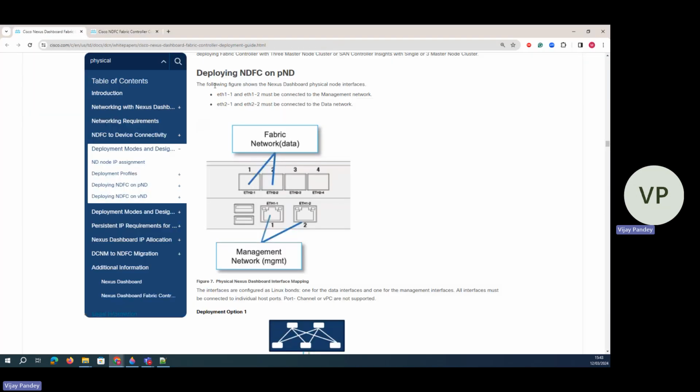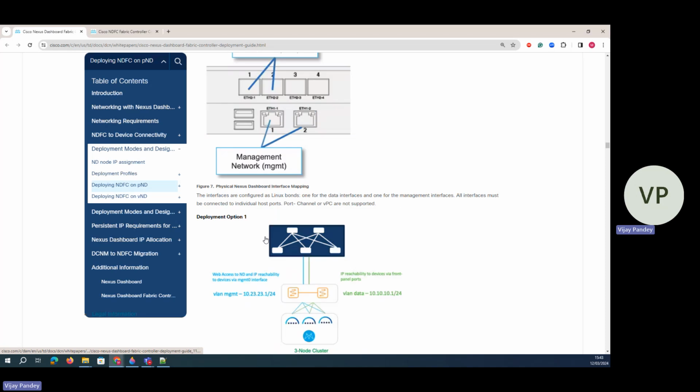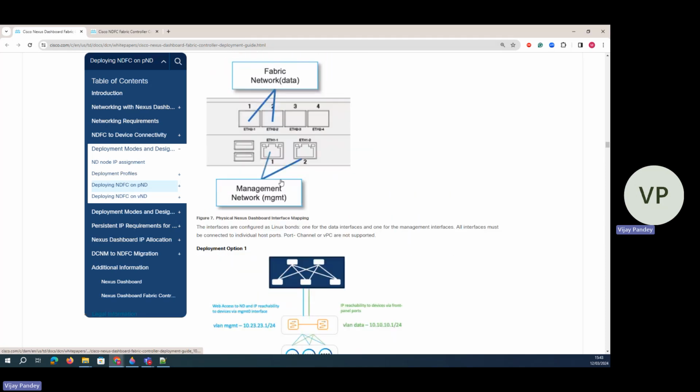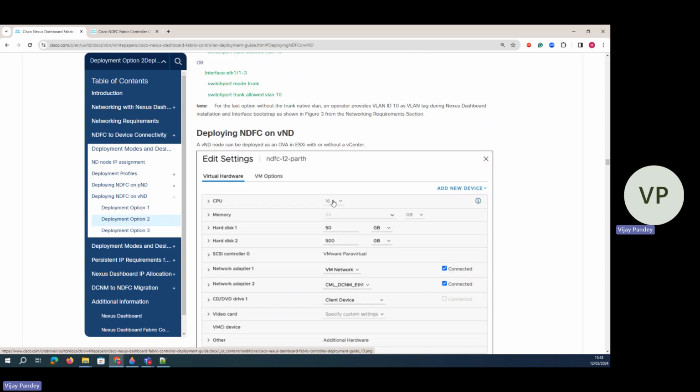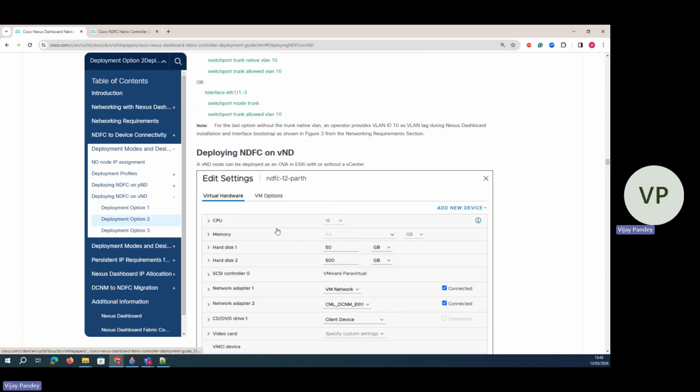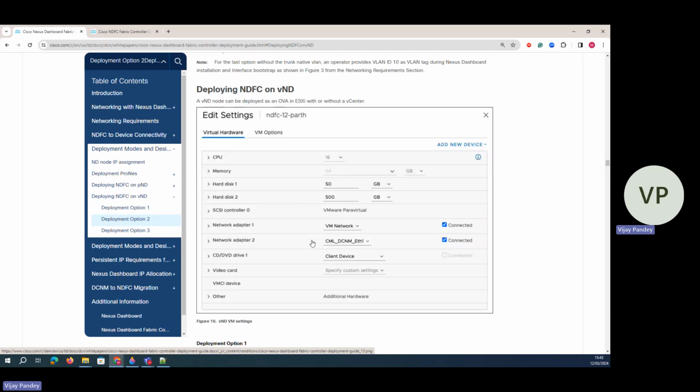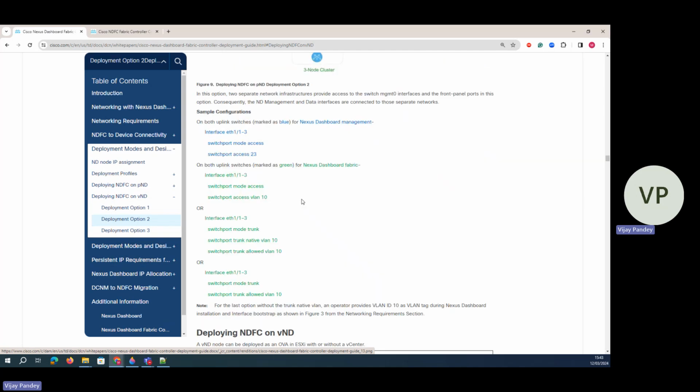So this is the physical and virtual box I have. In the physical box, there are two types of interfaces: one is management, and one is the data interface. The data interface is used for all the devices to communicate with the NDFC, and the management interface is used for graphical interface access or management purposes. If you have the virtual version, you likewise have a data interface and a management interface.